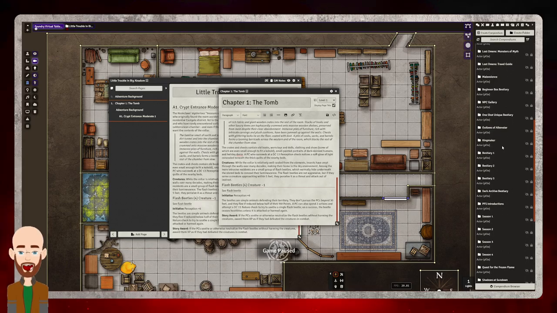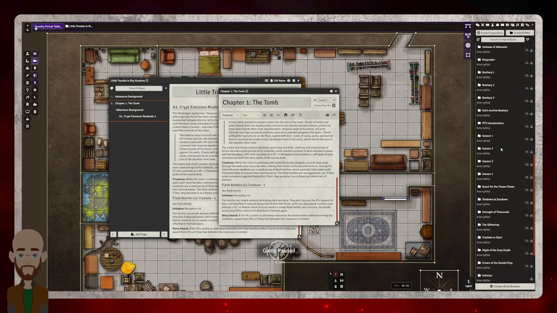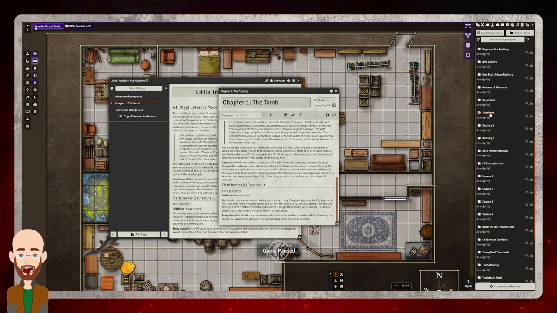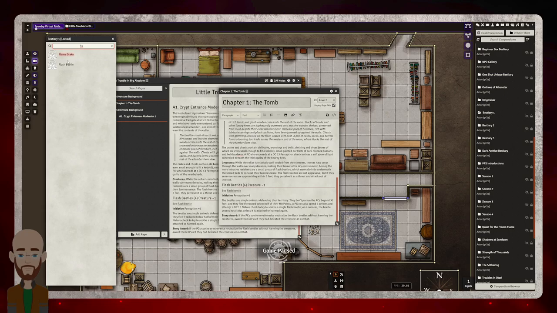There's quite a bit of creatures. And this is all provided Pathfinder 2nd Edition. I have not bought anything. So, let's see here. It looks like it is just in the Pathfinder 2nd Edition bestiary. I don't know which one. So, let's just take a look. Oh, FLA Flash Beetle. Alright, let's go ahead and import that.